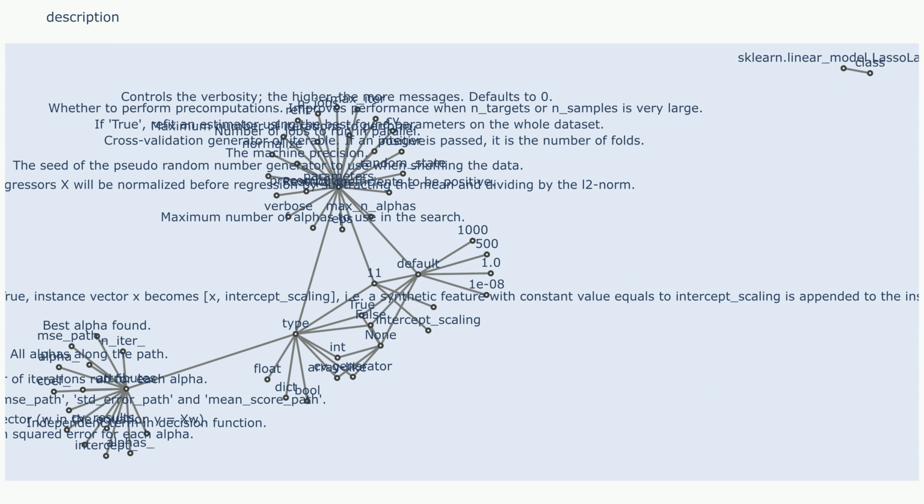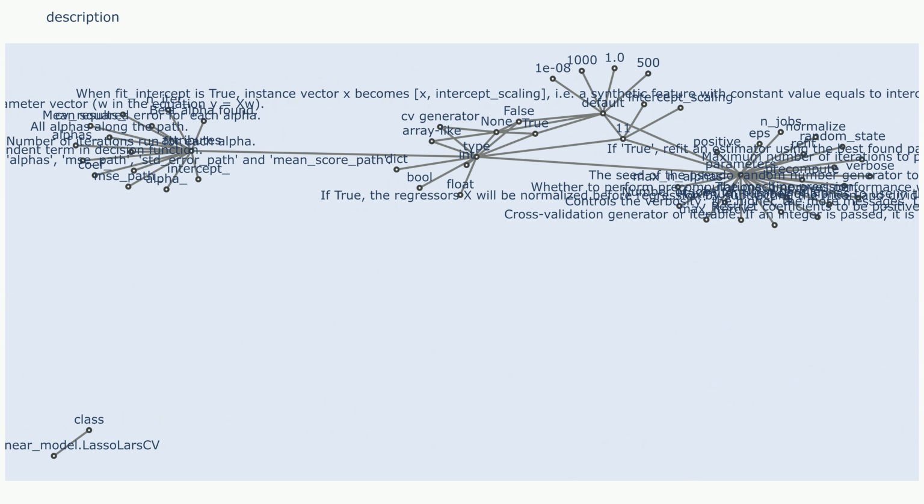random_state. Description: the seed for the random number generator used when shuffling the data for cross-validation. Type: int. Default: None. Impact: setting a random state value ensures reproducibility of the cross-validation results. verbose. Description: controls the verbosity of the output during model fitting. Type: int. Default: 0. Impact: higher values provide more detailed logging information.